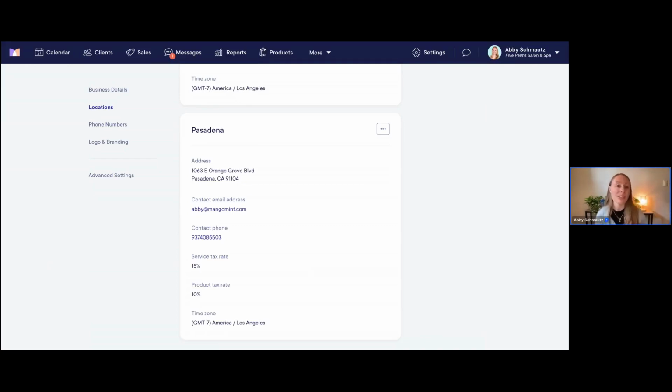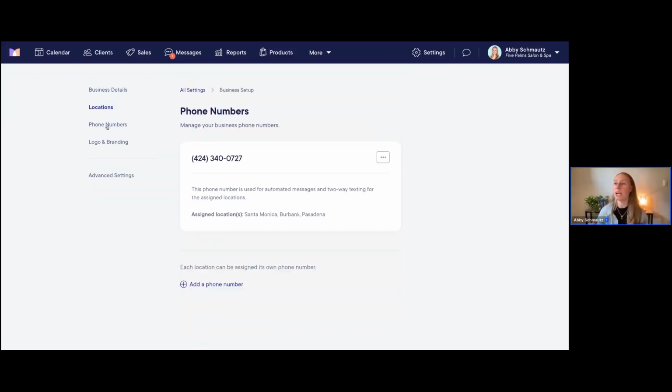And that's really important when you have different locations, that you can communicate with your clients using those local phone numbers. So for the phone numbers, the place we're going to manage this is here in business setup, phone numbers. Something to keep in mind is that the phone numbers that you see here are going to be used for our two-way texting feature. That is an add-on that you can get in Mangomint. And then they're also going to be used for your automated messages that are going out. And automated messages are on every Mangomint plan. So this will impact you whether or not you're using two-way texting. So just something to keep in mind as well.